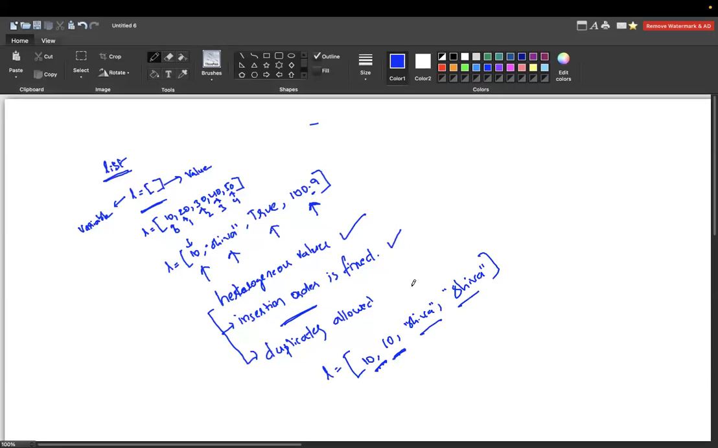So these are the 3 points you need to remember. In a list, heterogeneous values are allowed, insertion order is fixed, and duplicates are allowed.